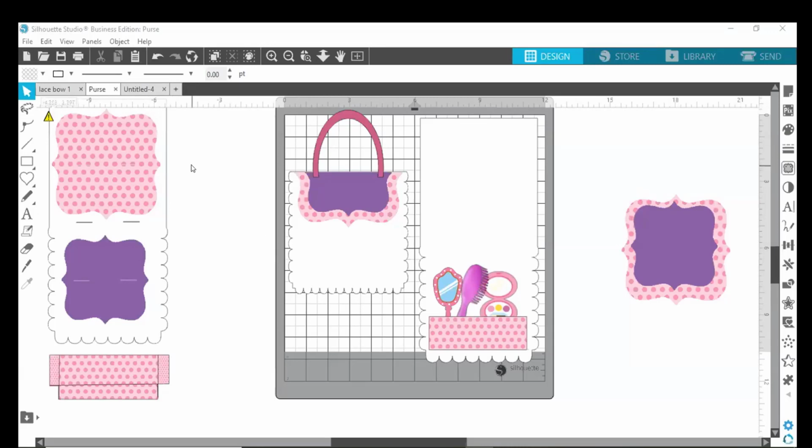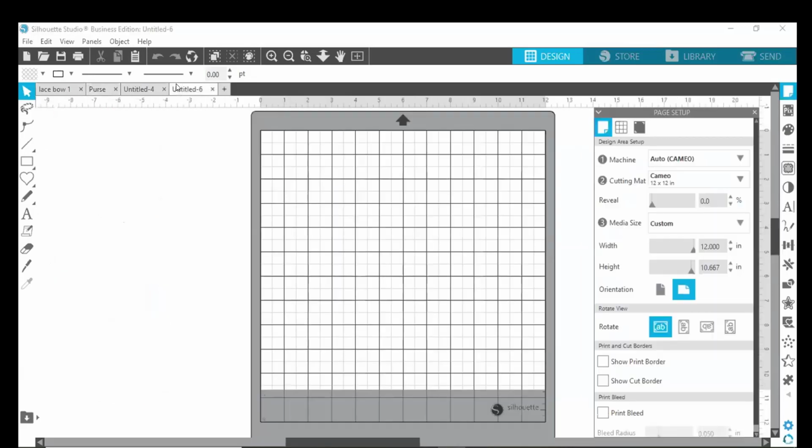I did make a few notes just to be on the safe side. So we'll start with a completely blank sheet. Yep, blank sheet. Perfect.